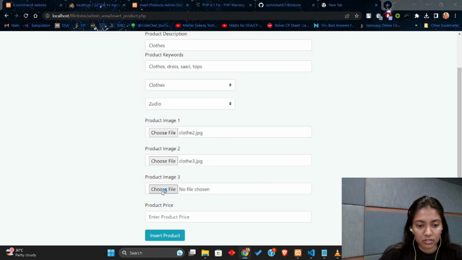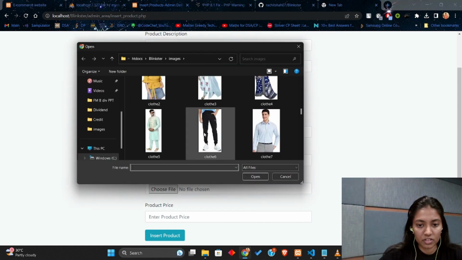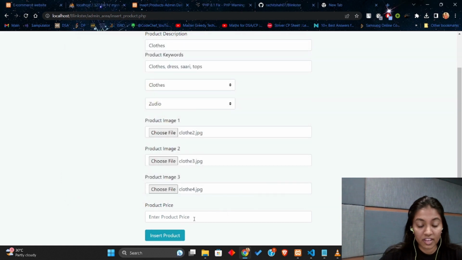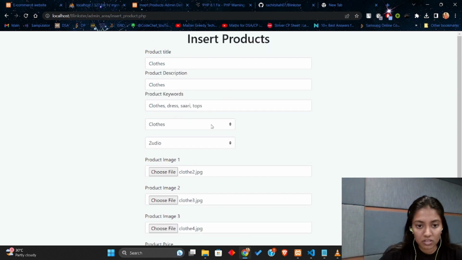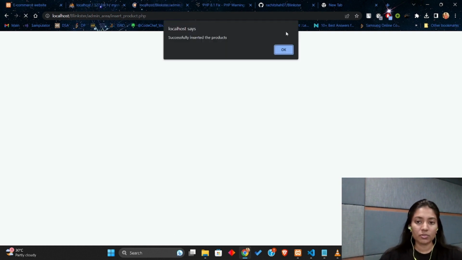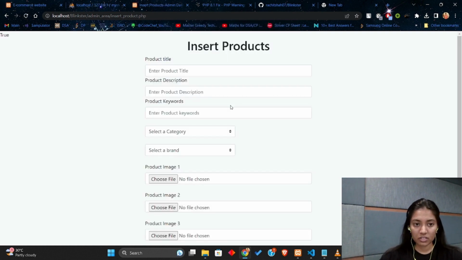If I do insert product without entering the price, it will ask me for entering the price because here all the validations are applied, because an empty field cannot be updated. So I'll add, suppose, some value. Insert product. Product is successfully inserted.